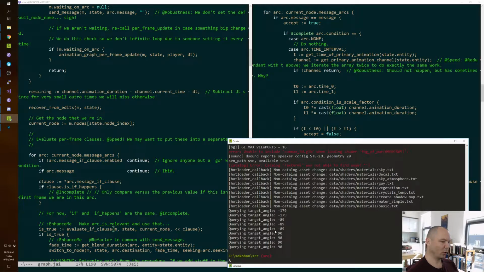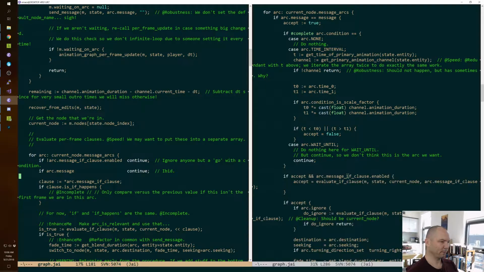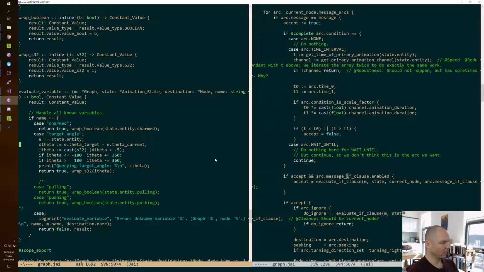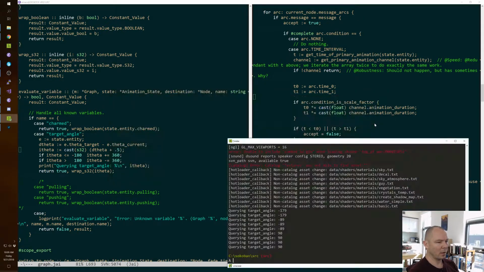I don't really know if I like the way this rounding is happening. Round to nearest is you add 0.5 and truncate, right? I don't know. I don't know what's going on there. All right. Oh.